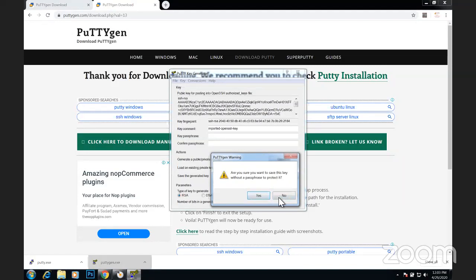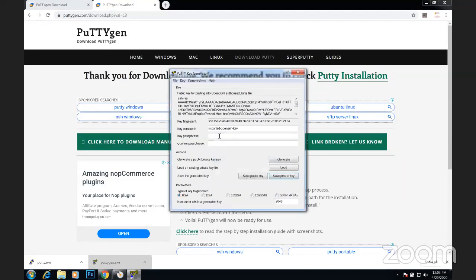Okay. In order to provide a password, let's say I'm going to type a simple password, ABCDE12345. Okay, just for reference. ABCDE12345. So I've taken this password and now I'm going to save private key.